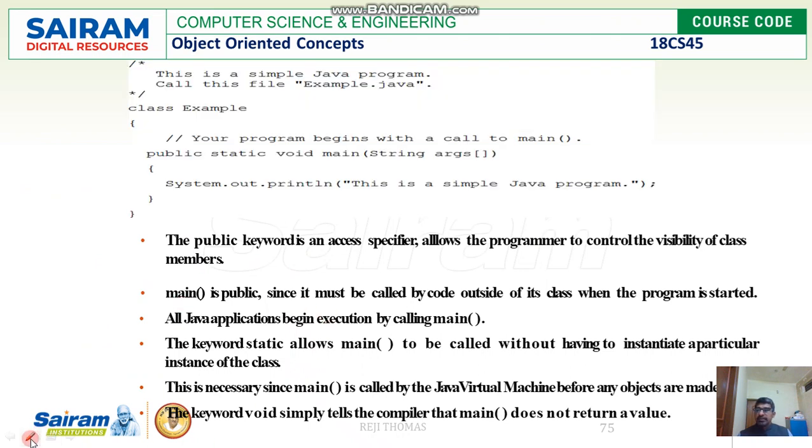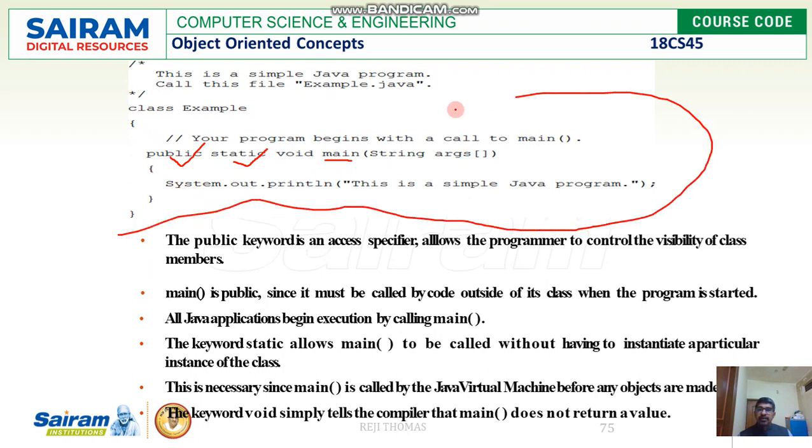Let me repeat. In this, public is a keyword, which says main is public, and all Java applications start their execution in the main function. The static keyword permits us to call this main function without creating an object. If you look at this program, nowhere have we created objects; we have accessed it directly. Otherwise you would have to take the example class name, create an object, and using the object only you could access it. But in this case we are accessing it directly.